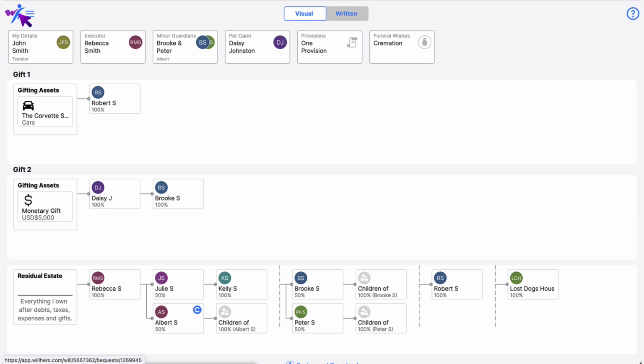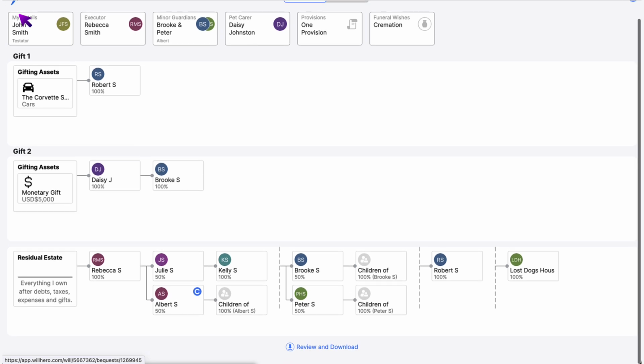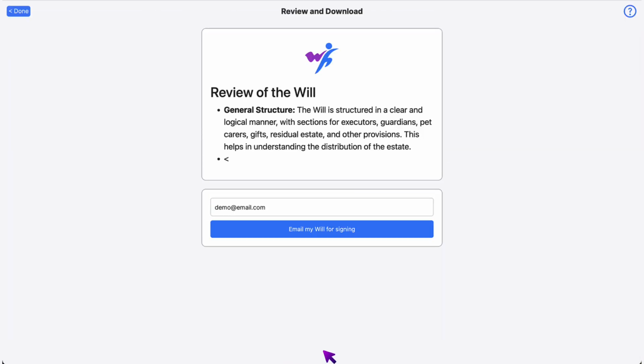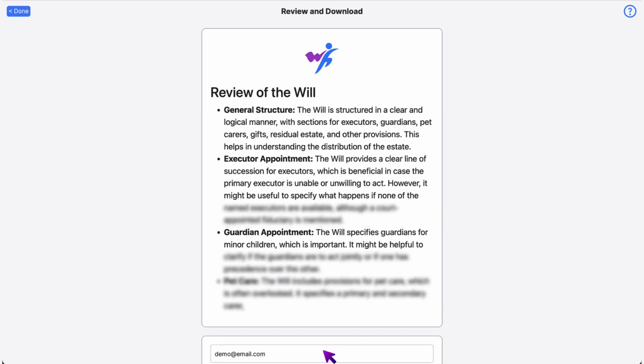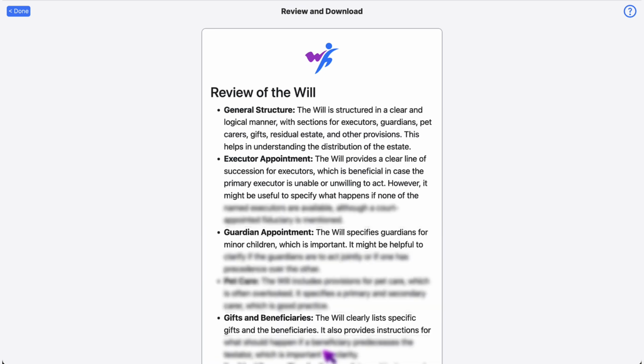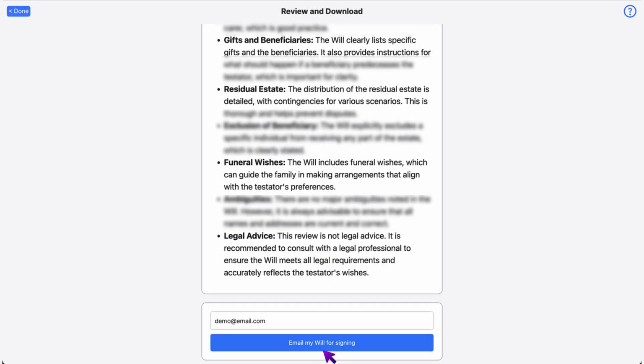We're almost there. Last step is to review and download your will. Your will be reviewed for any potential issues, including missing or potentially incorrect information, as well as reminders about ensuring your executors and guardians have agreed to their roles. This review is informational and not legal advice.